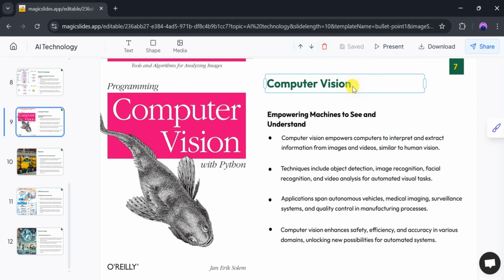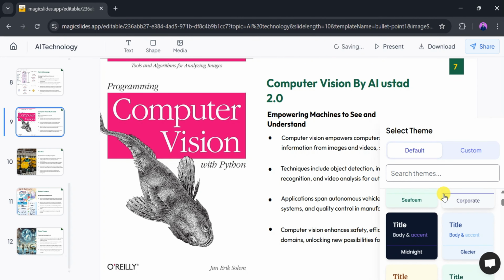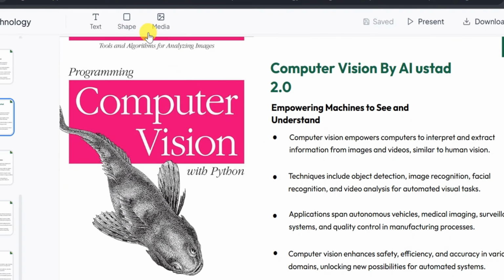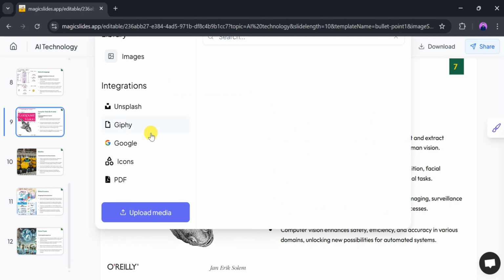If needed, you can edit your slides by changing the text, images, layout, or theme. To change the theme, click on Change Theme and select from a variety of pre-designed themes, or upload your own custom theme. You can also click on the Media option to add visuals. Magic Slide allows you to integrate images from Unsplash, Google Icons, or upload files directly from your computer.